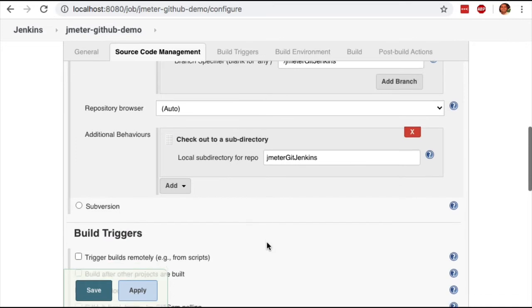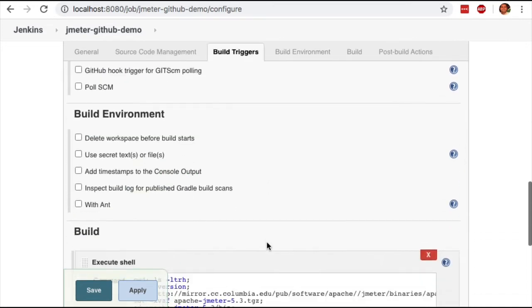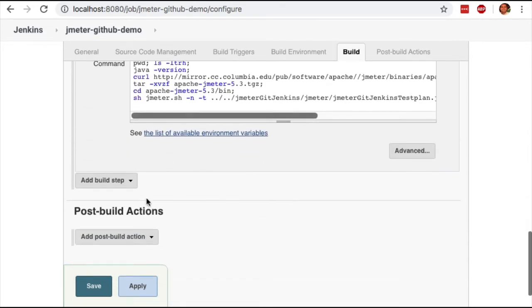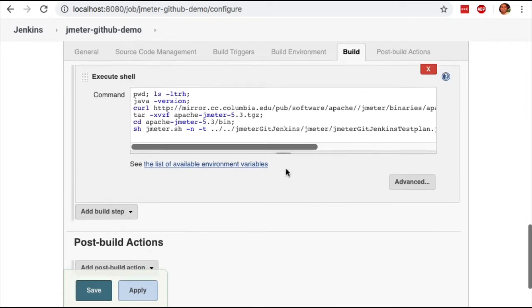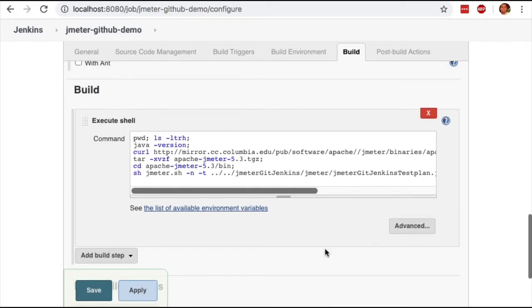Now let's scroll down to the build section and click on add build step dropdown. Here we'll select execute shell, and after that you'll see something like this. Now in order to execute a JMeter script, we'll have to have JMeter installed. Let's go ahead and do that.